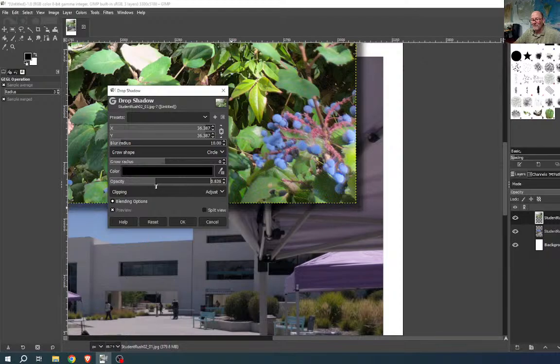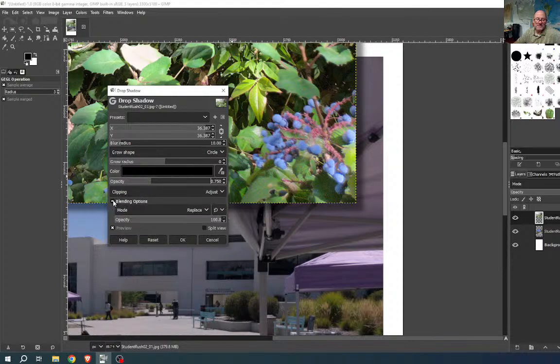dim, so maybe 0.75 or something like that. So now I can see the drop shadow a little bit better. It's still not as pronounced as I'd like it. So where's the blending here? Here's the blending options. Right now, the mode for the blending. Sorry, am I going too fast? Any questions?